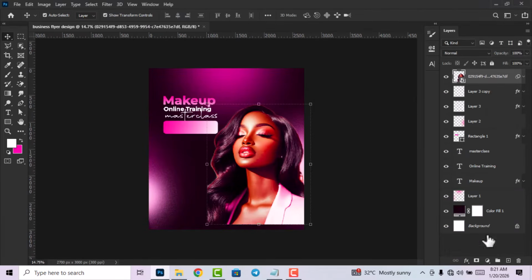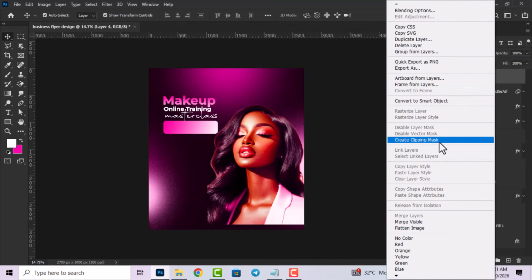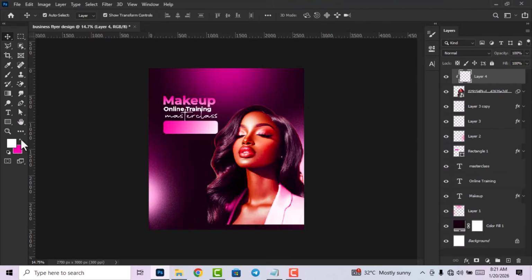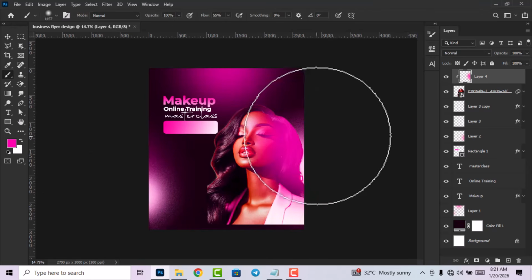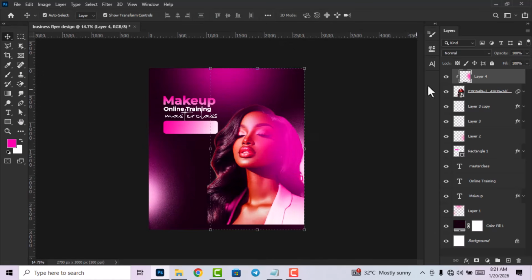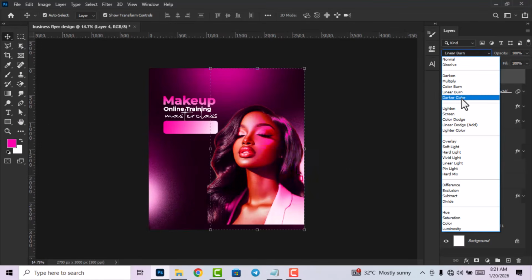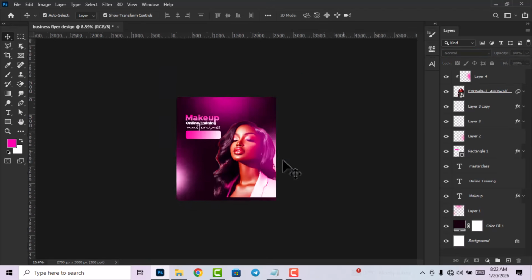All right, now create a layer on top of the image that you just worked on like this. Right click on it and then click on create clipping mask. Now come here and then swap the foreground and background color. Grab your brush tool and then let's apply it here like this. Right, then let's see if we can change the blend mode. Okay, so I think screen is okay for me, and I'm going to reduce the size a little bit like this. Okay, so this is okay for me.